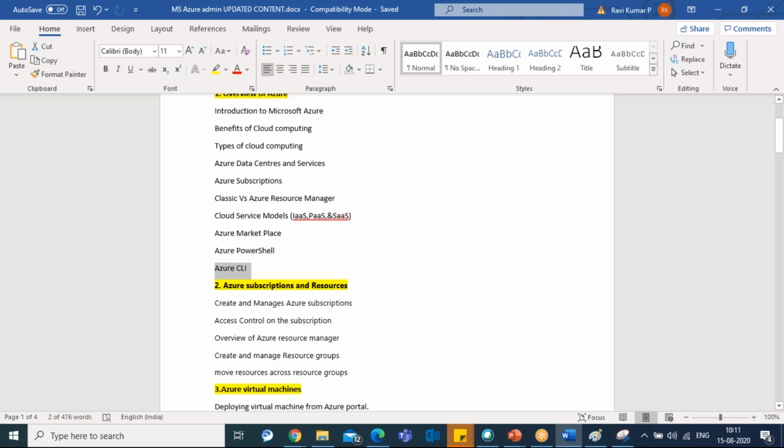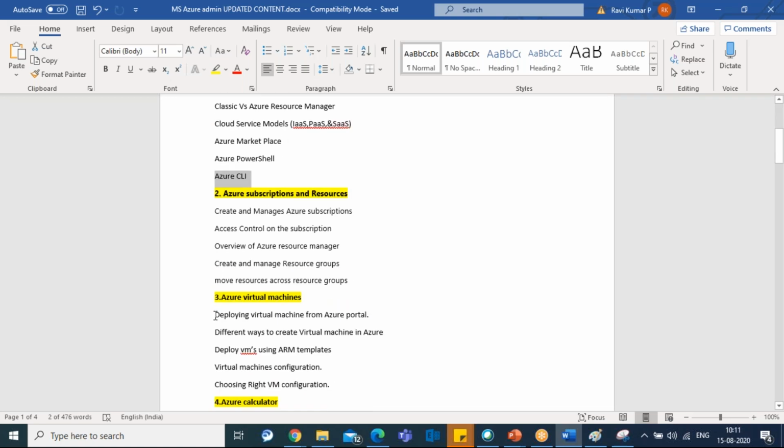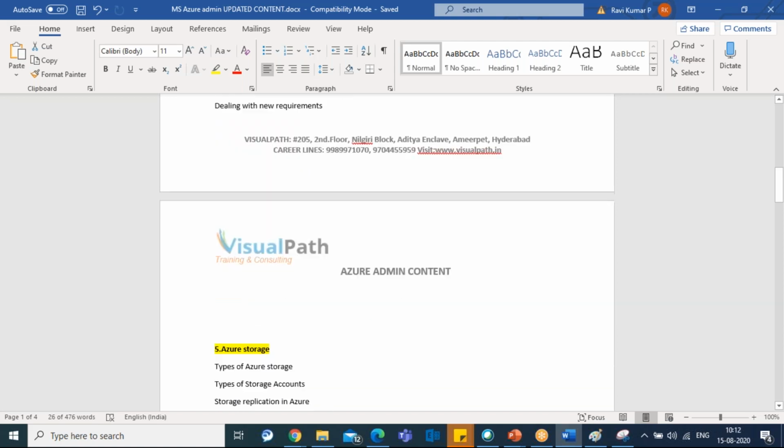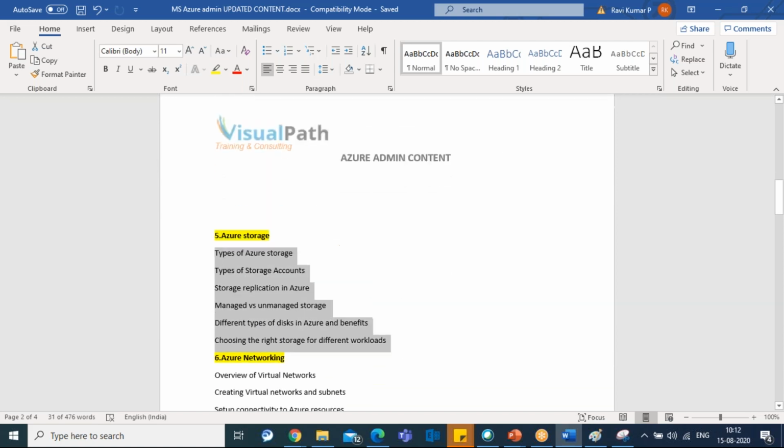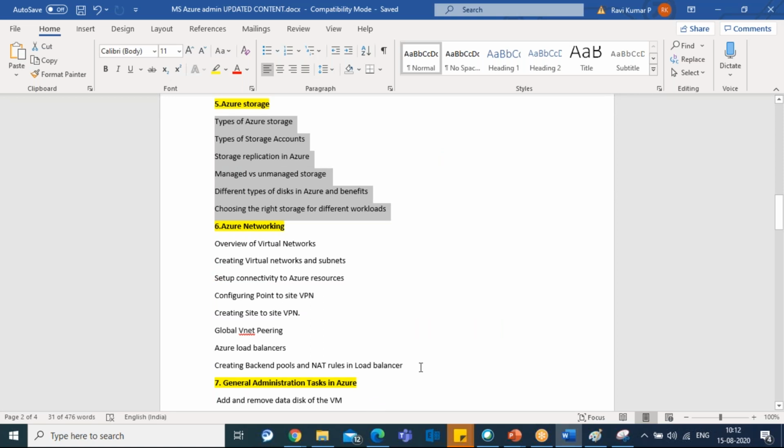This is a small practical, and apart from that, deploying the virtual machine will be completely practical, and the ARM templates are also practical. The implementation of storage will be practical too. Everything will be practical oriented. The only thing is the on-prem to cloud integration. That part we'll discuss in theory, with practicals only on the cloud end, because I don't have on-prem infrastructure. So I'll not be able to cover that practical.